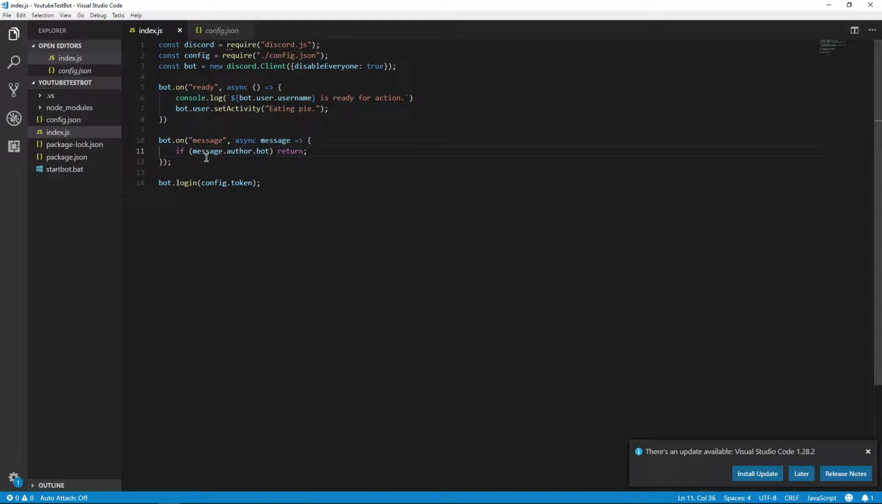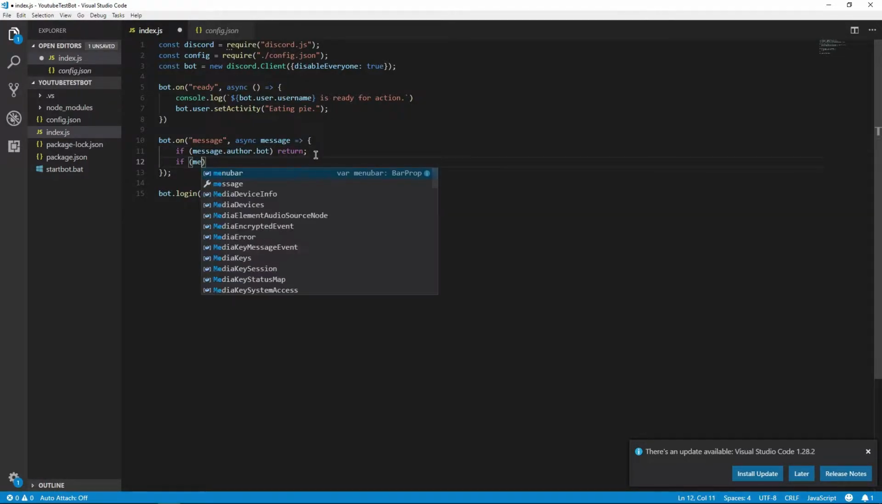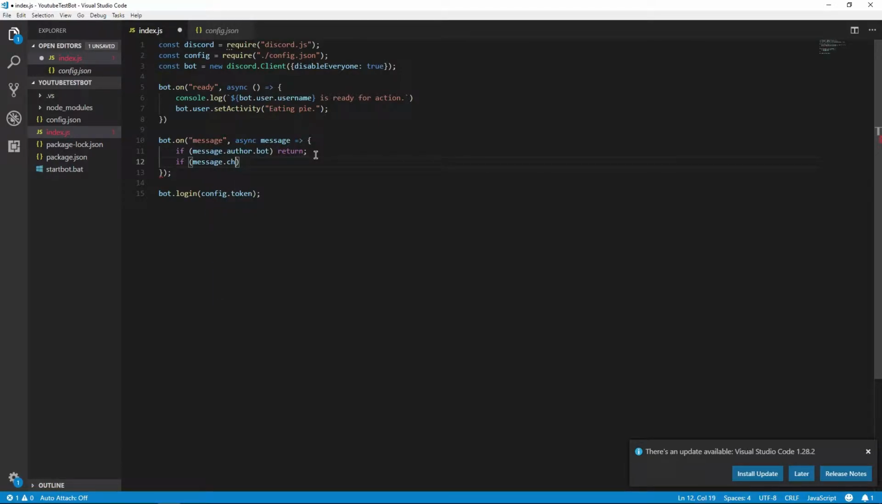What this is saying is if the message that was sent is from the bot, which is the Discord client bot, then return. Then don't do anything, because we don't want the bot to be able to ban itself. That's just, we don't want that to happen. So if the bot is itself, then don't do anything. Again, if message.channel.type strictly equals DM, then return.